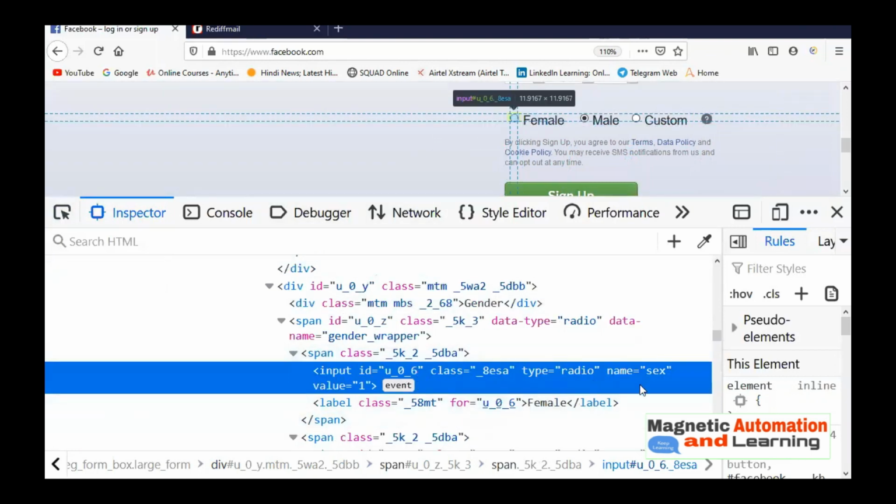Type and name will always be common. With my experience I have seen type equals radio always, and name will be common to all these three. So we are going to use this value.